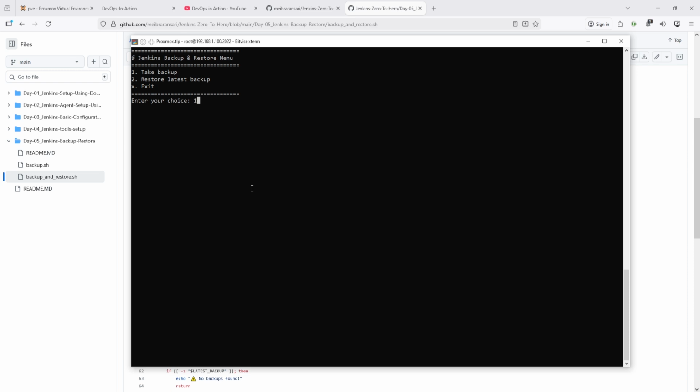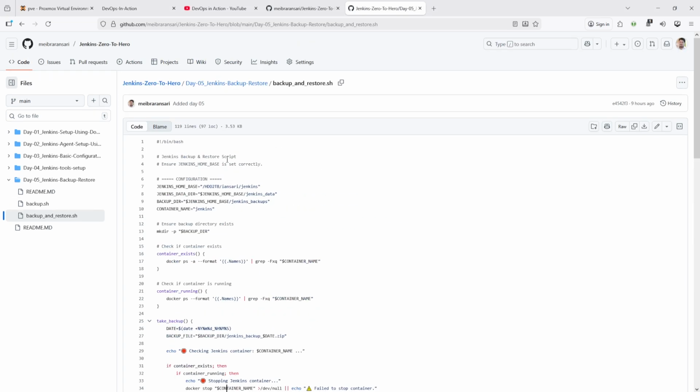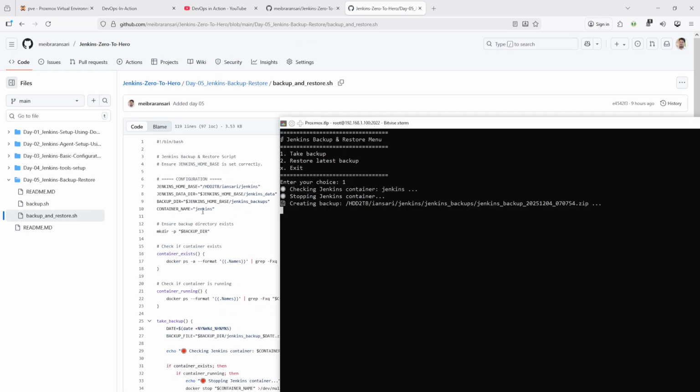So I want to take a backup first. It is checking the container name, which is defined in a variable here. Let me show you, we defined it here. After that it stops Jenkins for the backup, creates the Jenkins backup directory and takes the backup. Then it starts Jenkins again and completes the backup. Once you press X, it will exit.